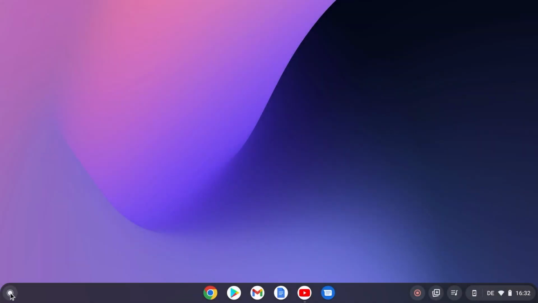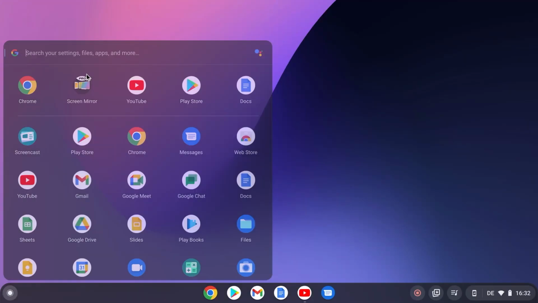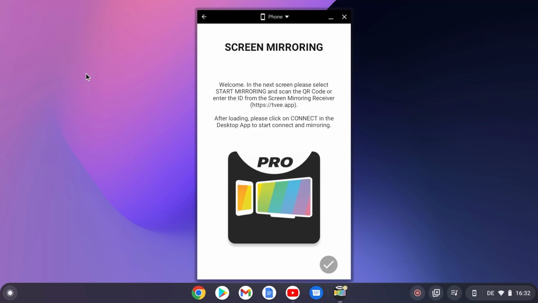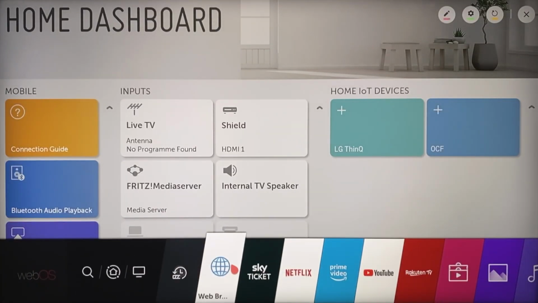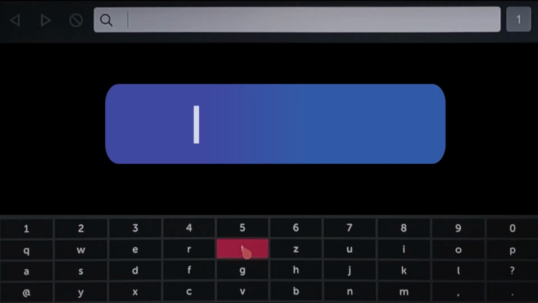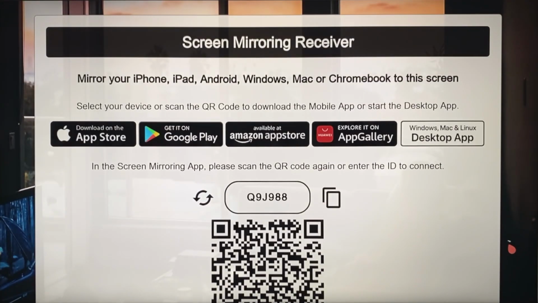Download and open the screen mirroring app on your Chromebook. You can find the link to the Play Store in the video description. Now the website, TV, app must be called up on the television. Navigate to the web browser with the LG remote control and enter the displayed link in the search field. The website now shows a 6-digit number and a QR code, which is required in the app on the Chromebook.